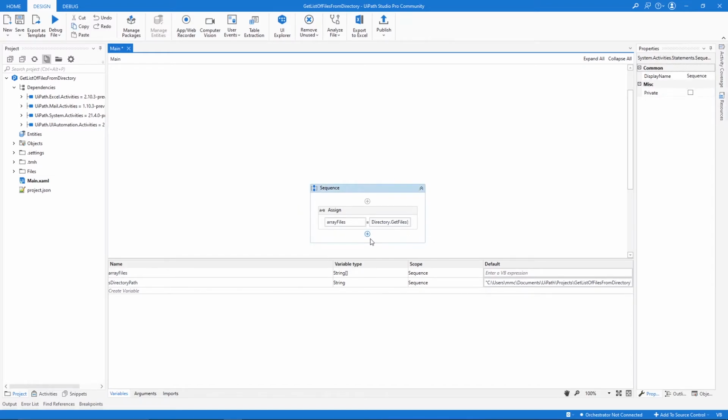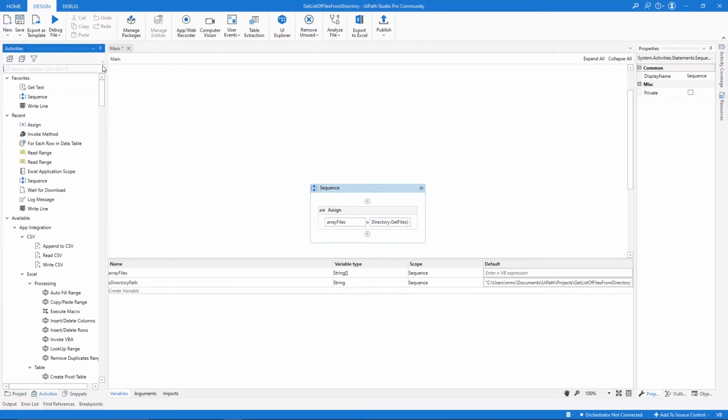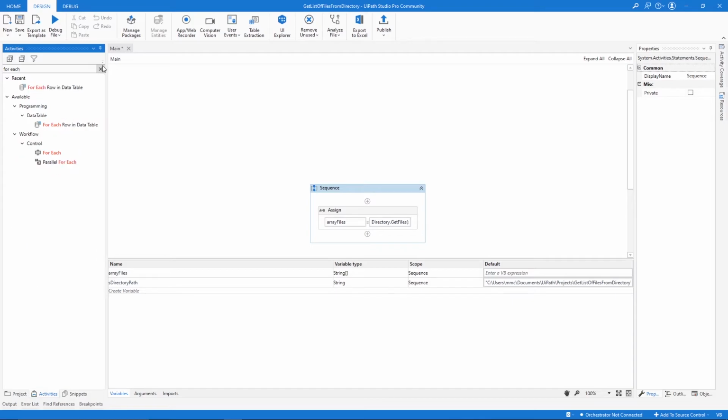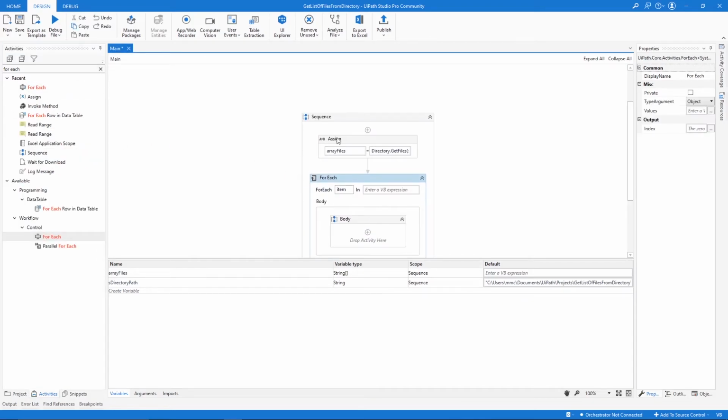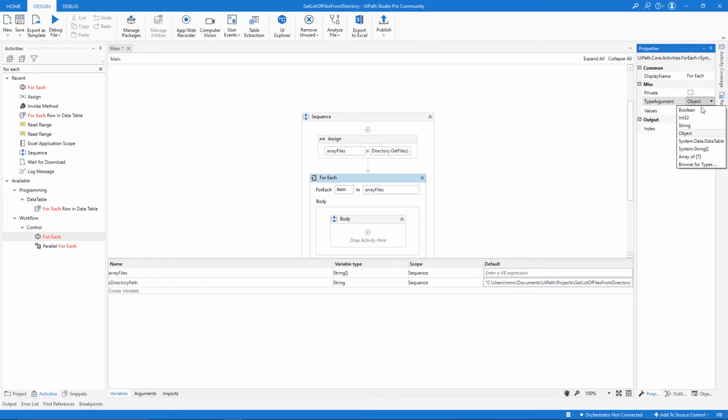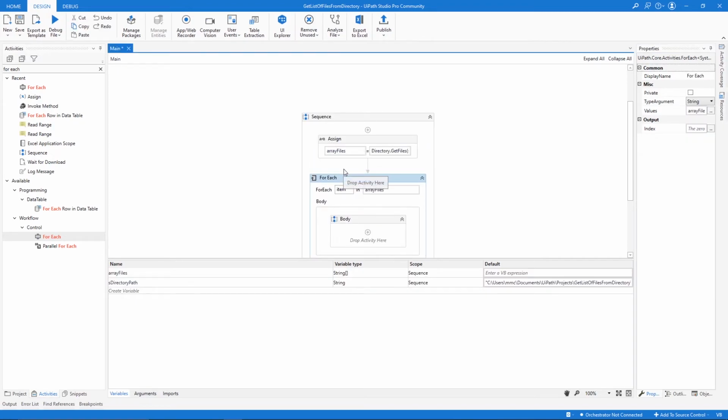Now to see the returned files, let's use a for each activity. Let's type in for each, and drag it after the assign. Now here we have to pass the name of the array, so array files. And on the properties of the activity, on type argument, let's select the option string, because the values of the array are of type string.